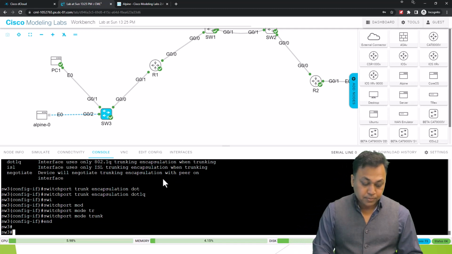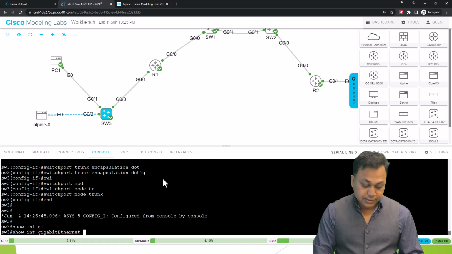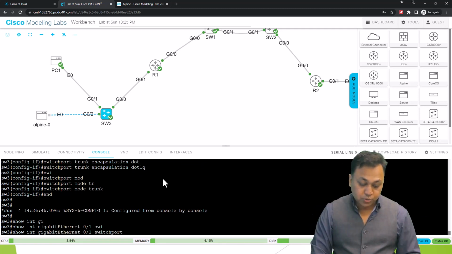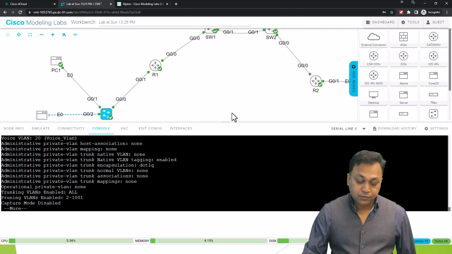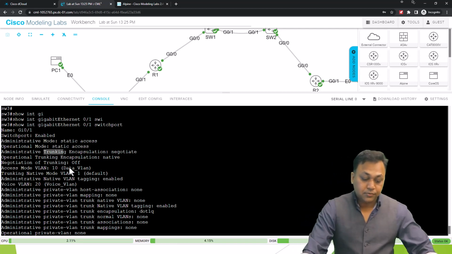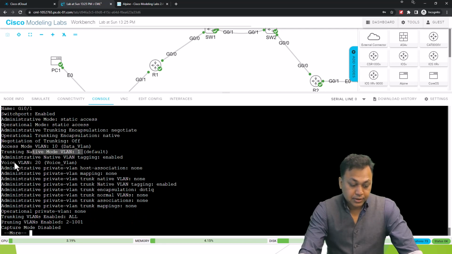So a trunk port by nature allows you to carry multiple VLANs. So if I type show interface gigabit 0/1, which is the port going toward the PC, and then I type show switchport, what you're going to see is information about the VLAN port. You can see the port is enabled, of course, and is a static access. The mode is access, trunking is not set, negotiation is set by default. And you can see which VLAN the access mode belongs to, what your native VLAN is if trunking was enabled, and so on. And the voice VLAN is set.